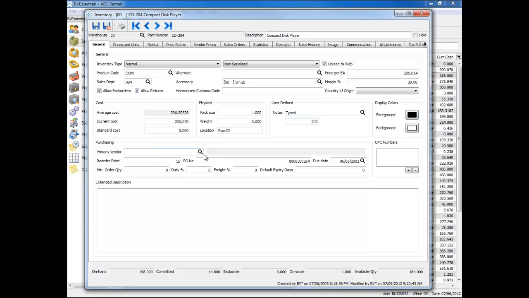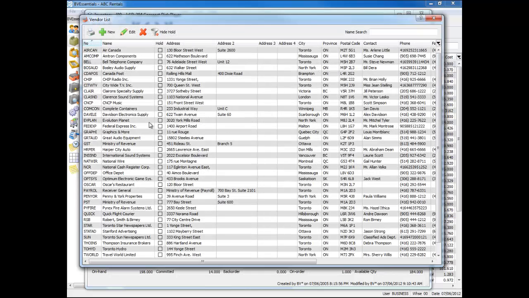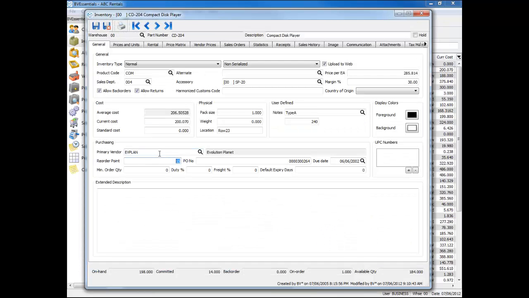Who do you primarily buy this from is selected here. So if I choose a vendor for this, for doing my requisitions, this is important because it'll present this vendor as the person you normally buy it from. Reorder point. How many do you want to keep in stock of this item at any given time? And calculations are done to tell you how many you need to order based on that as well.